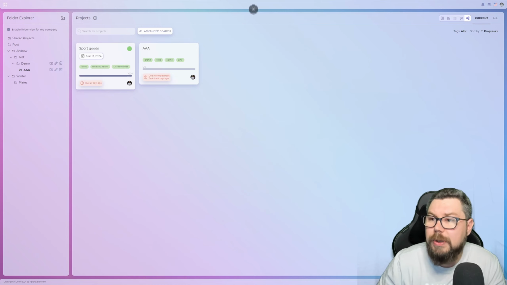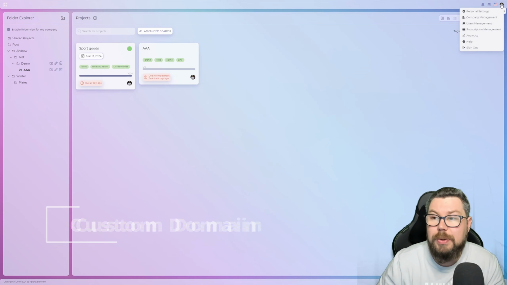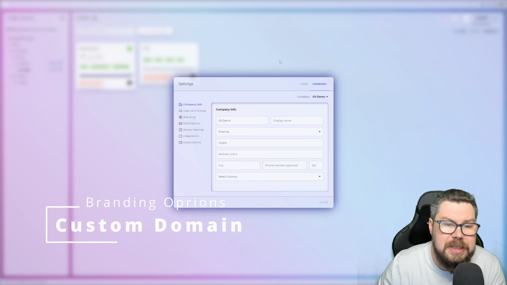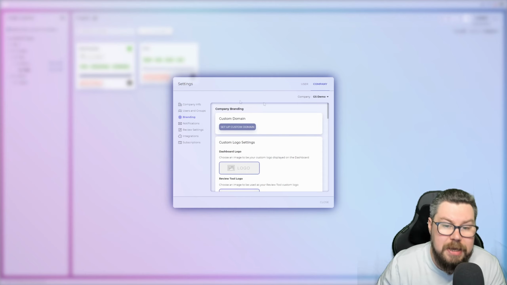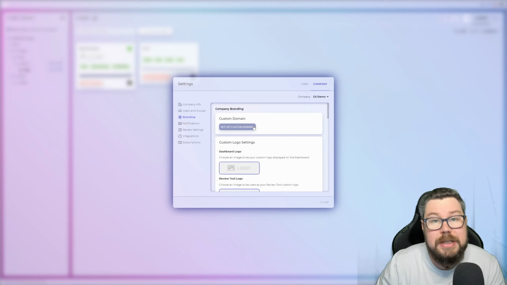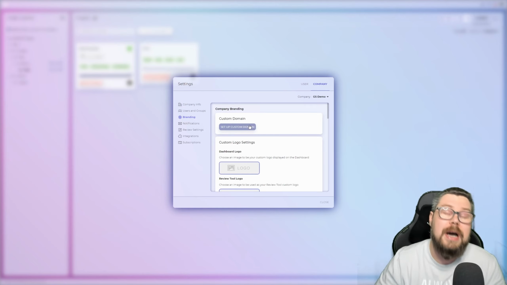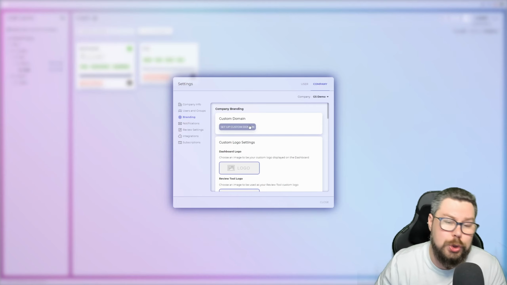Another great feature is hidden under settings, and I'm sure you will like it. So if you go to company management, in here you will navigate to branding. You will see the big button, set up custom domain. That's right, we are adding the custom domain functionality.